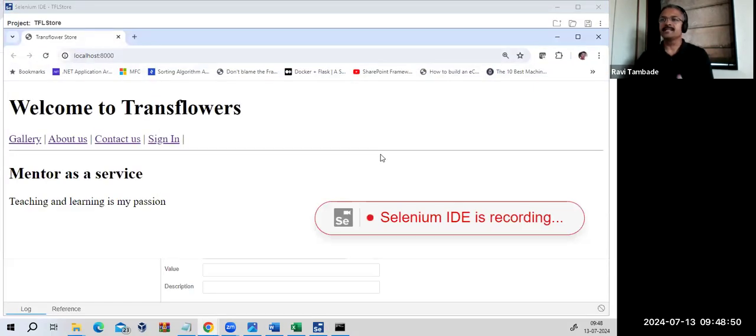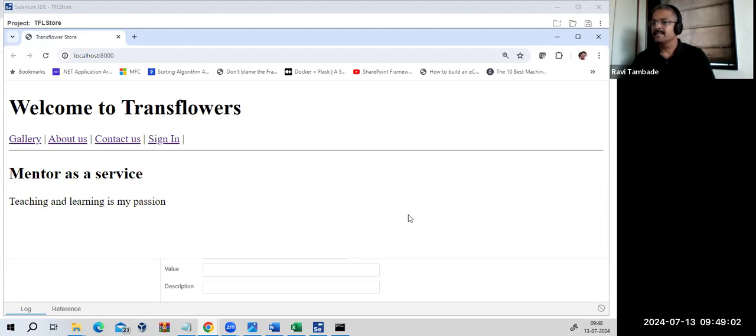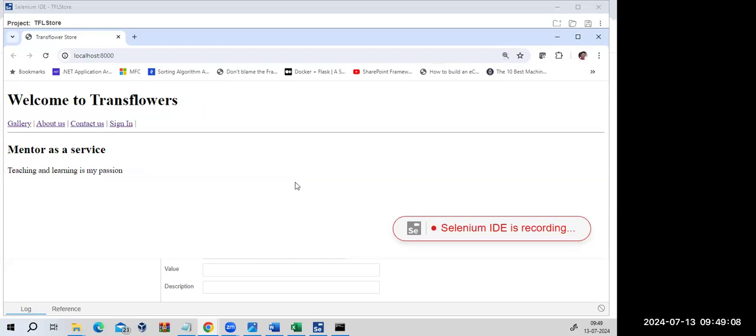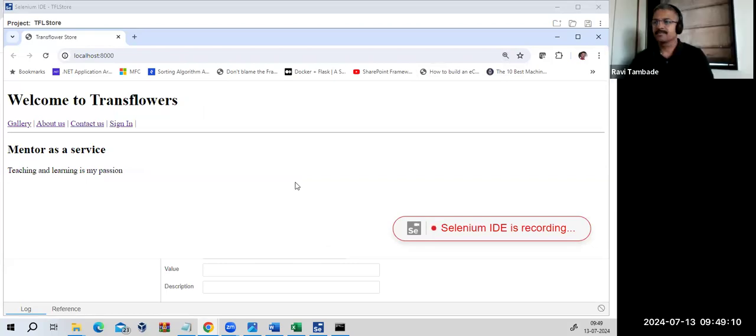Automatically, another instance of the browser is launched. The website URL has been typed. The web page has been received. Have you observed? And what do you see here inside? Selenium. What is that? Selenium IDE. Selenium IDE is recording.